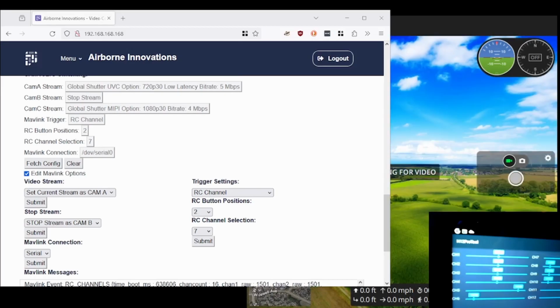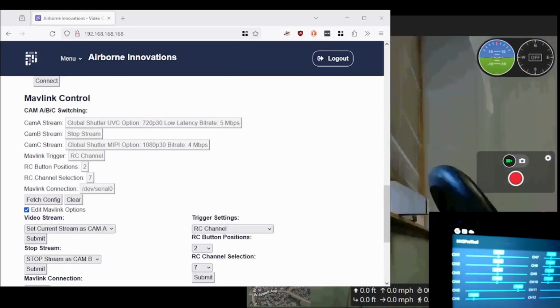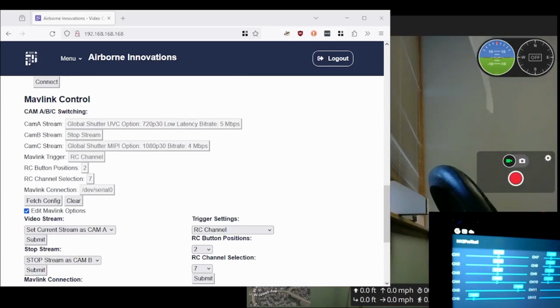So if we look over here, we're going to press A, and depending on the initial value, it might already be selected for A. It looks like it's turned to a high value according to our RC controller here. So we've got B selected, which is our stop stream. So clicking on the A button again, that will enable the Cam A stream here, which is the camera. So this is just a quick demonstration of the Airborne Innovations PicoNV with Mavlink control.